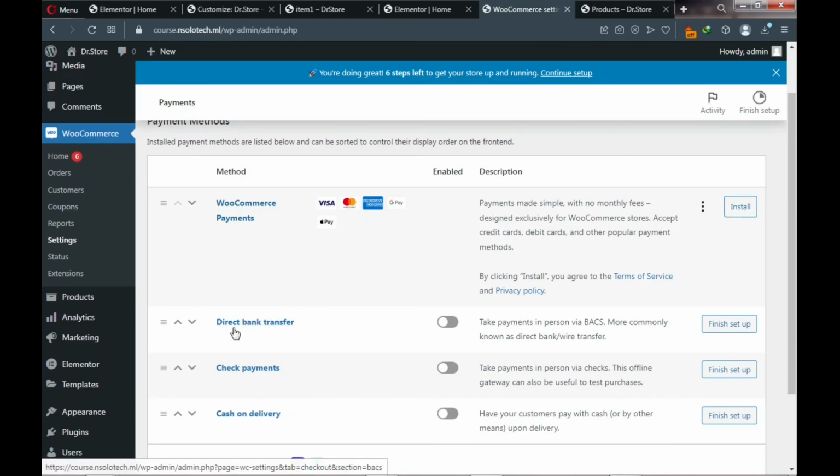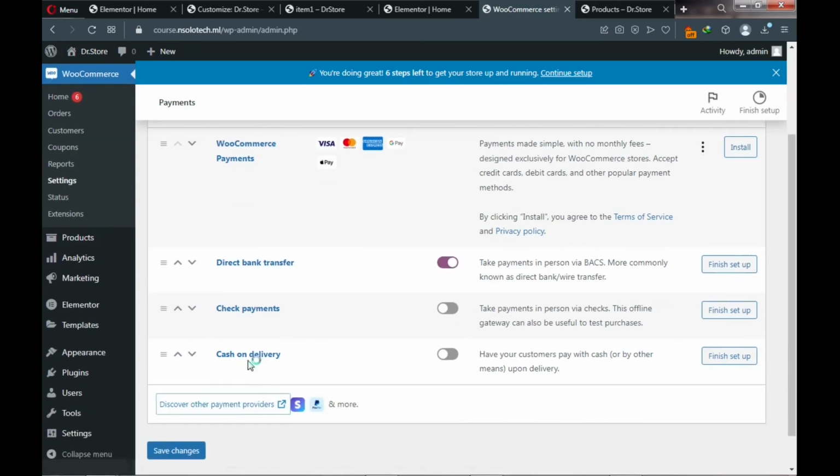Okay, the second one is direct bank transfer. If you want people to be able to make bank transfer on your website, enable it. And the other one is cash on delivery. You can enable it. So after enabling it this way, these payment methods will now be available on the website. Don't worry, I'll show you how to add extra payment methods, something like Stripe, Paystack, or even PayPal. So to your right, you can see set up. Click on it.